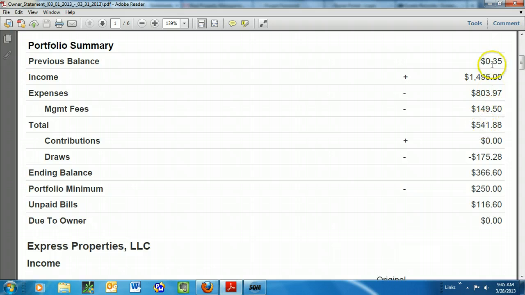It's not net operating income because we got these 35 cents in here, but it's basically the total money in the portfolio, $541.88. Now we add in any contributions, which we had 0, and then minus the owner draw. We're going to show you how we calculate the owner draw shortly. But notice if we take the 541 minus the money we sent to the owner of 175, we end up with the ending balance of $366.60.